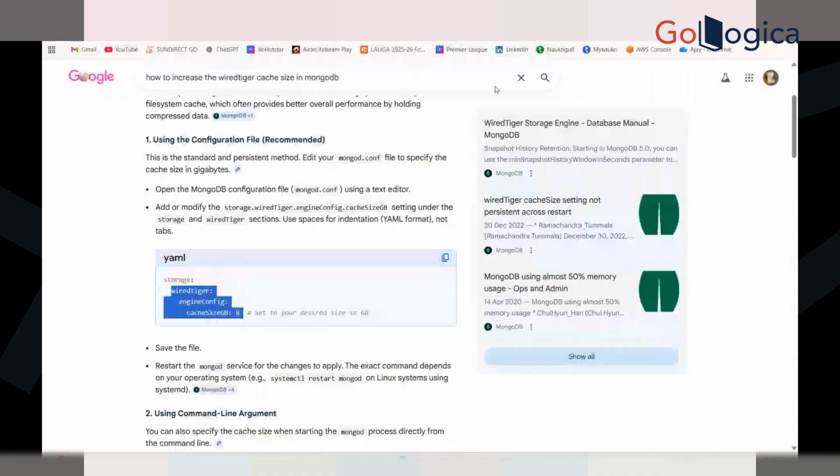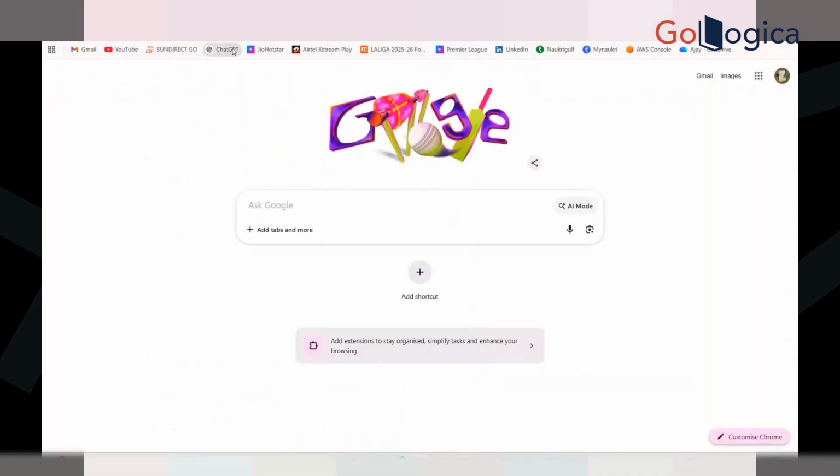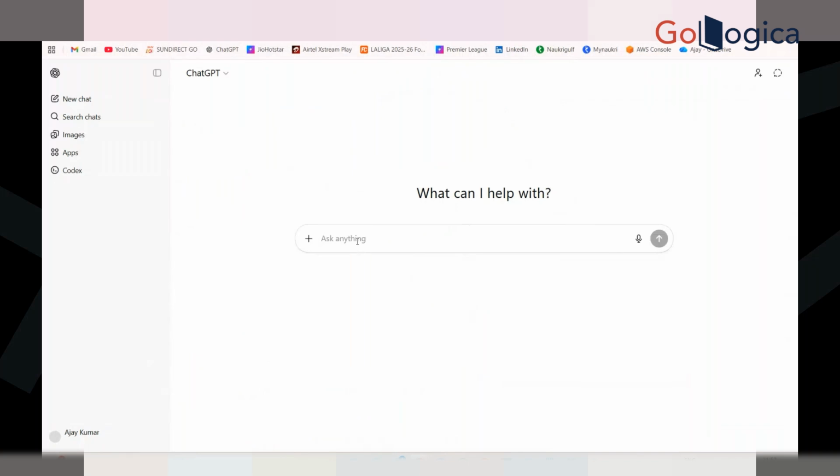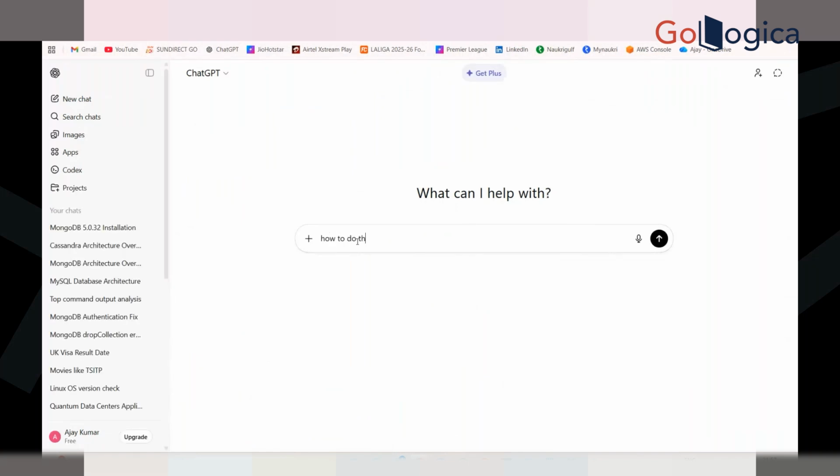So you can go to any AI bot and ask how to do the upgrade from Mongo 5.2 to the next version in Amazon Linux 2023. I need to check the feature compatibility version before the upgrade.